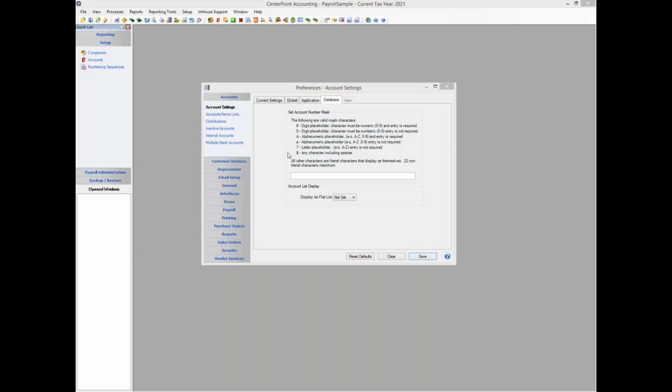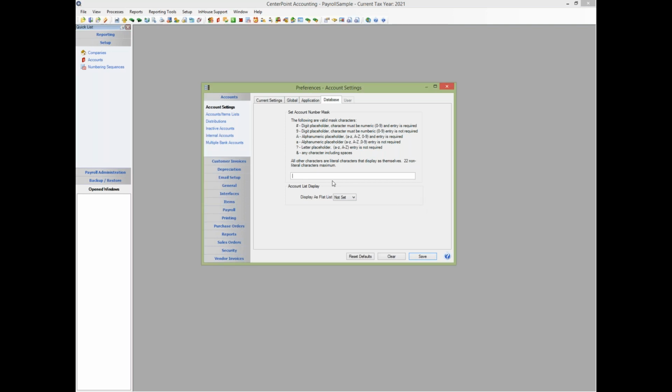And the last option on this list would be the and sign. This is for any characters, including spaces. So if I just want to have numbers and letters and special characters and add spaces, I would just be putting as many and signs as I need in my bar right here.